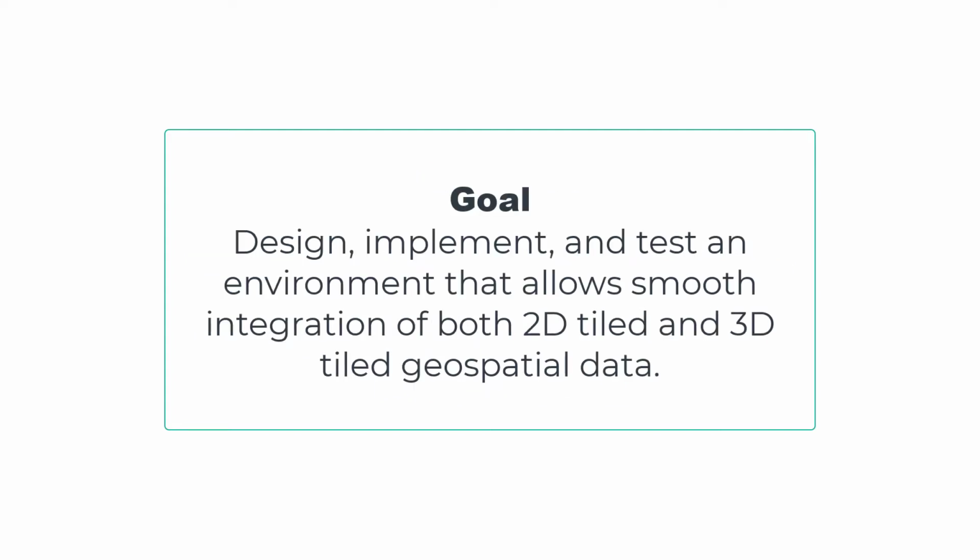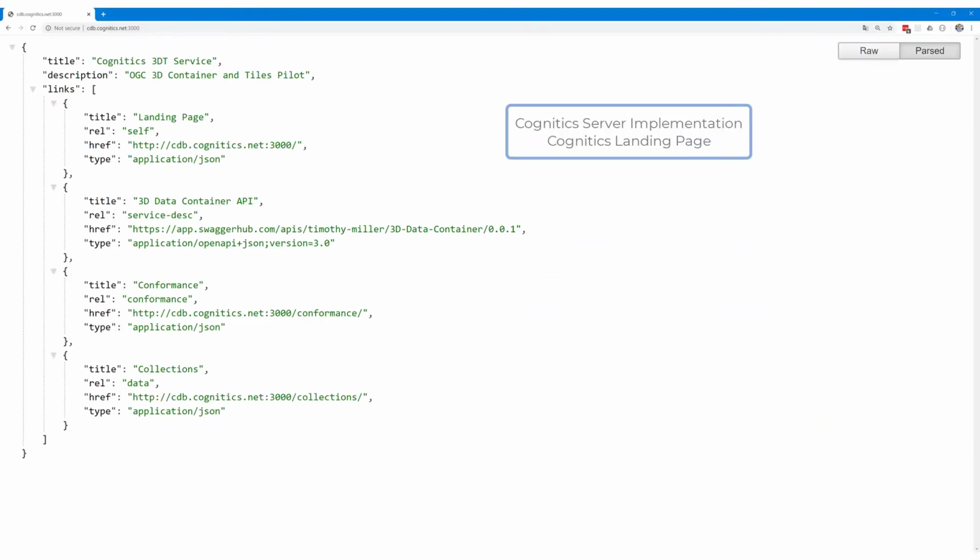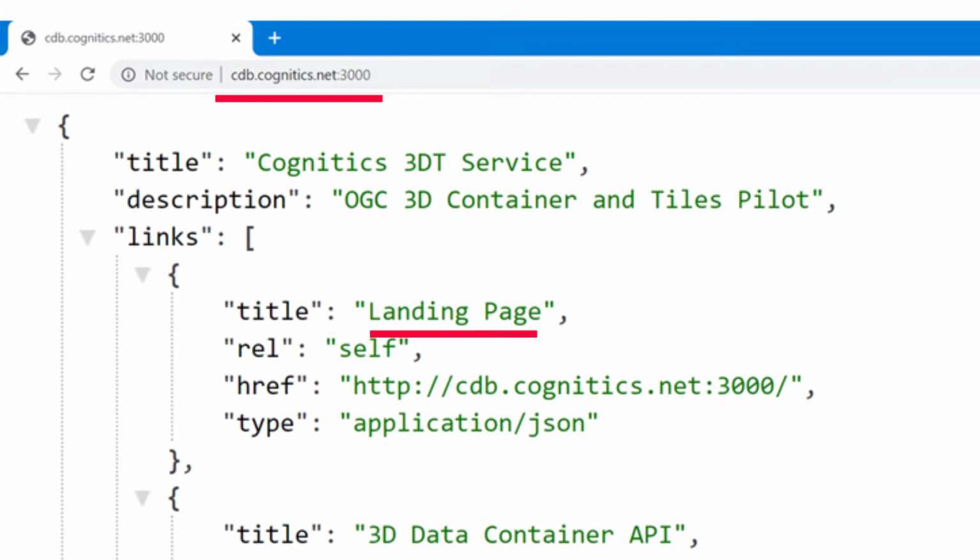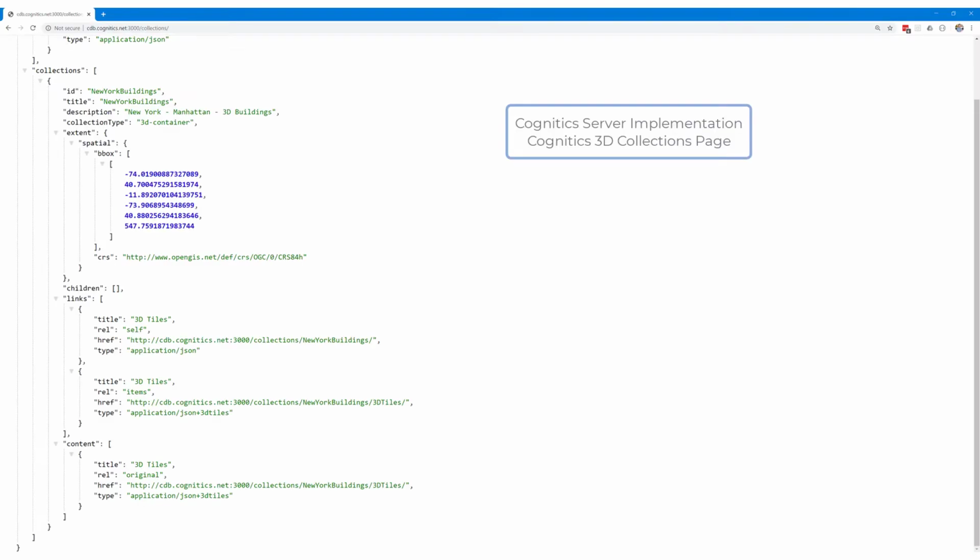The goal of this pilot was to design, implement, and test an environment that allows smooth integration of both 2D tiled and 3D tiled geospatial data. This is the landing page in JSON format. This is the collections page.